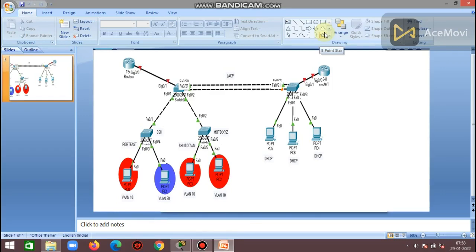Hello everyone. Today we'll be looking at the model topology for routing and switching. So this is the model topology we'll be working on today. This topology has many tasks that we'll have to perform. So let us divide the topology into three different sections.